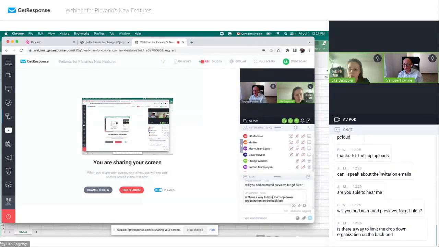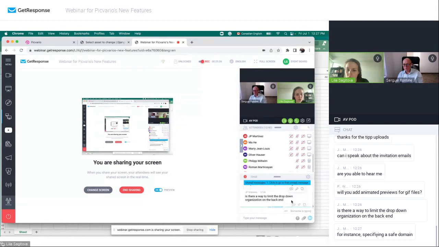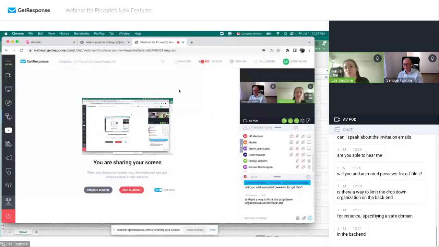Is there a way to limit the drop-down organization? Wait, let's start. Will you add animated preview for GIF files? Yeah, I think I spoke to you about this before. We talked about it. Do you think we'll be able to do something? Let me reply to the question.